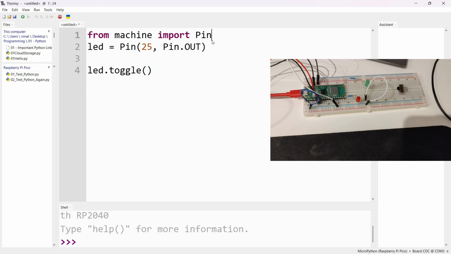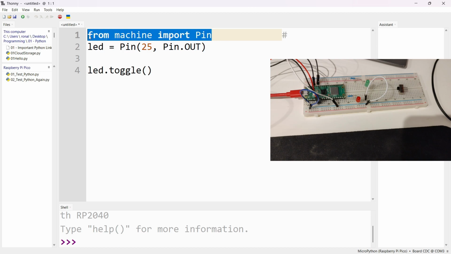Now, what does this mean? Let's explore what's happening here. It says from machine import Pin. Now, I like to put comments in my code, so I normally have something along here that describes very briefly, in a few words or maybe a sentence, what's happening here.